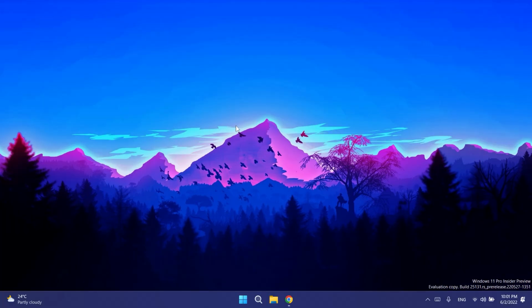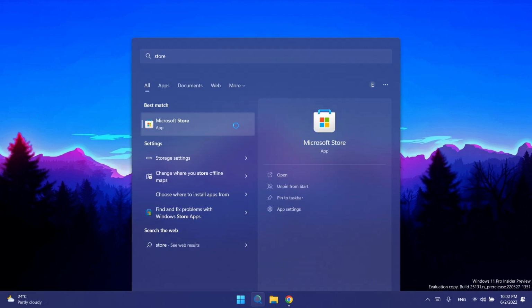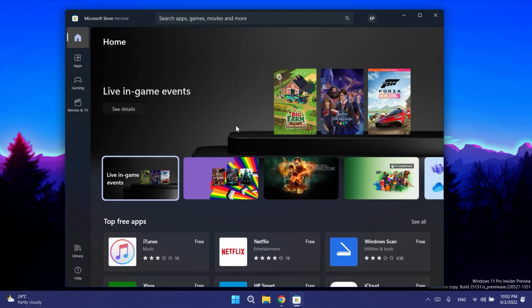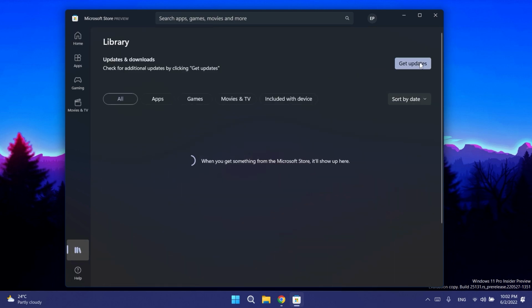Windows 11 build 25131 is again not a very big build, but we have a good set of fixes and also a new update for the Microsoft Store. So Microsoft is beginning to roll out an update to the Microsoft Store to Windows Insiders in the dev channel. Of course, this will only be available for a small percentage of Windows Insiders from the dev channel, but if you are among those selected, you can go to library and then get updates.